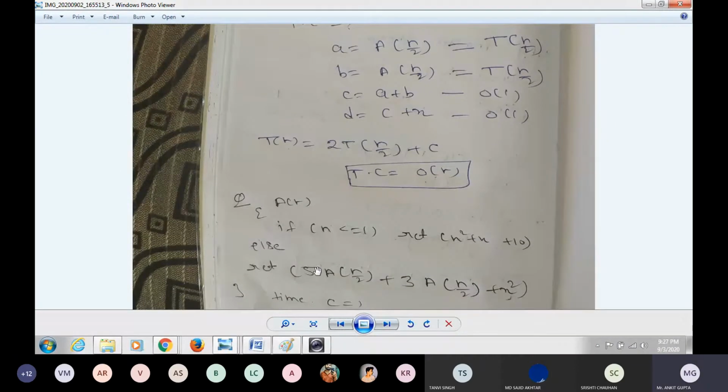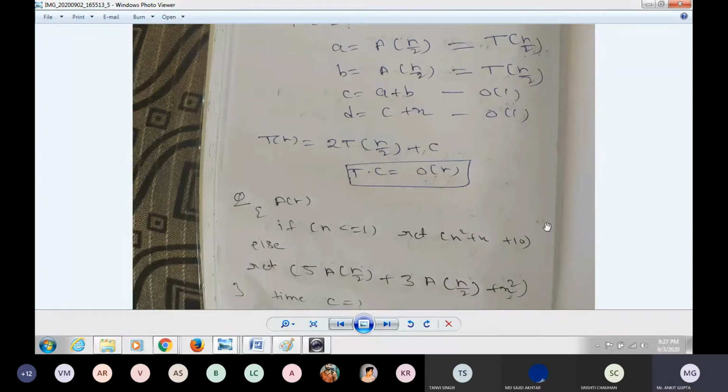Else return 5 into A of n by 2 plus 3 into A of n by 2 plus n square. So what should be the recurrence relation? Please tell me. What should be the recurrence relation in this case? 5 into A of n by 2 plus 3 into A of n by 2 plus n square.